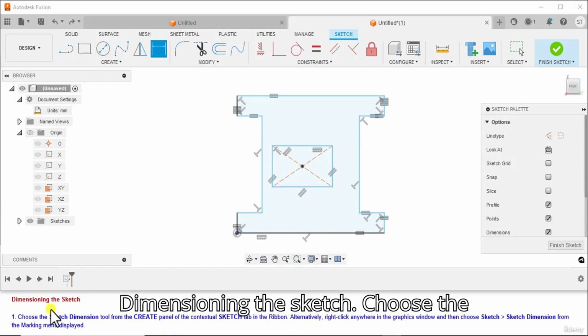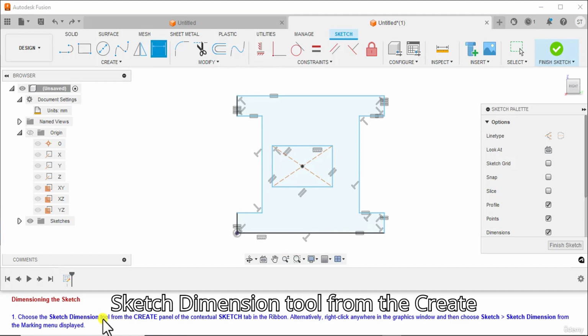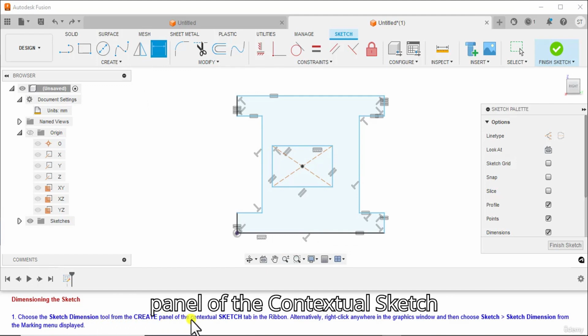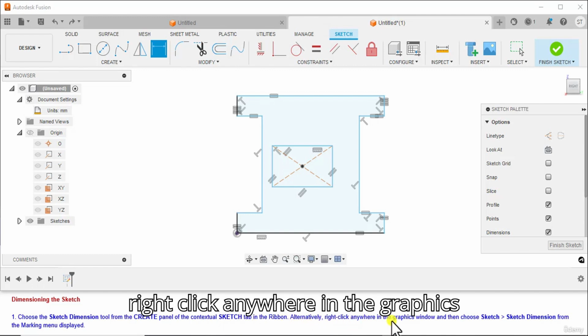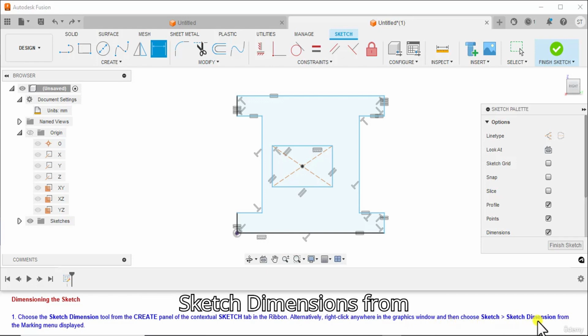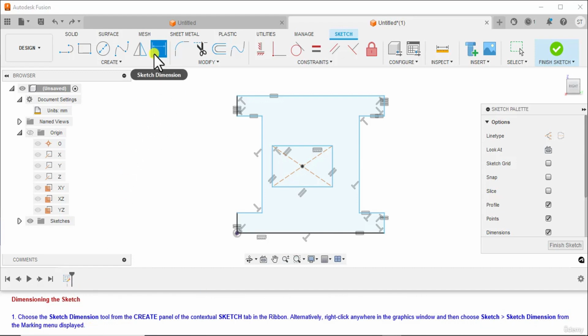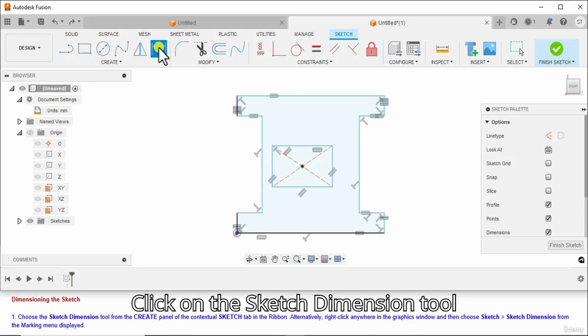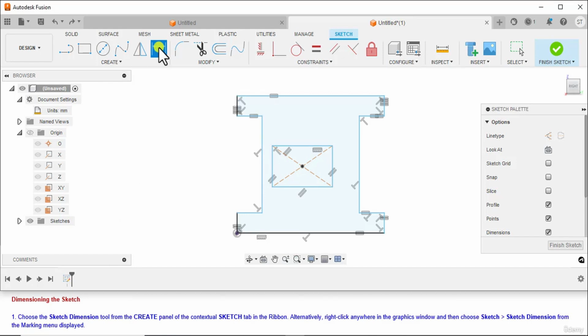Dimensioning the sketch. Choose the sketch dimension tool from the create panel of the contextual sketch tab in the ribbon. Alternatively, right click anywhere in the graphics window and then choose sketch dimensions from the marking menu displayed. Click on the sketch dimension tool in the create panel.